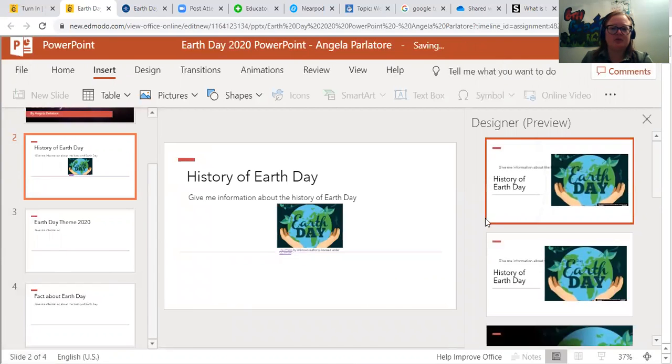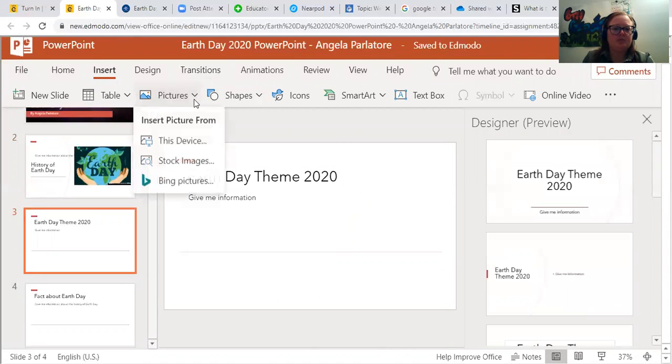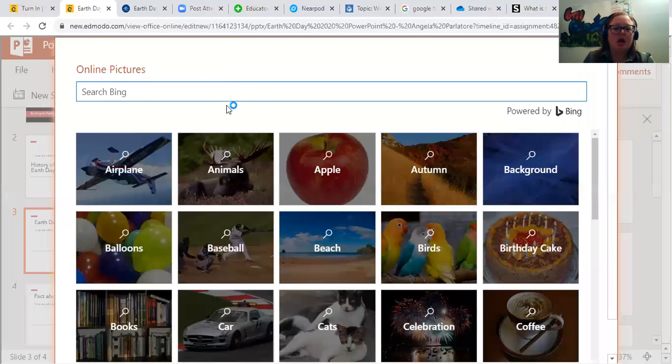You can change the way it looks. This is how I change my slides in my PowerPoints. But I actually use PowerPoint. If you actually have PowerPoint on your computers, you can use PowerPoint instead of using PowerPoint from Edmodo. And then just make sure you upload it to the document, to the assignment. Bing. I'm going to click climate change because that is the theme.